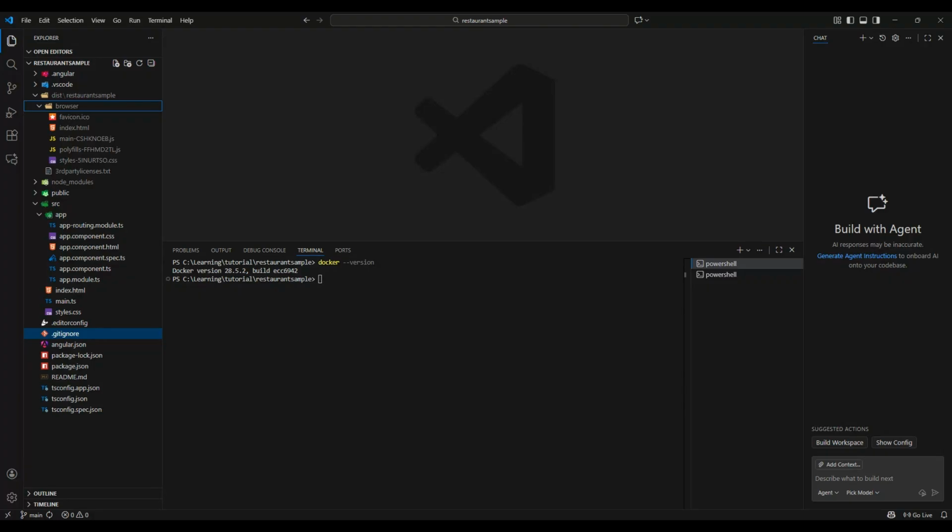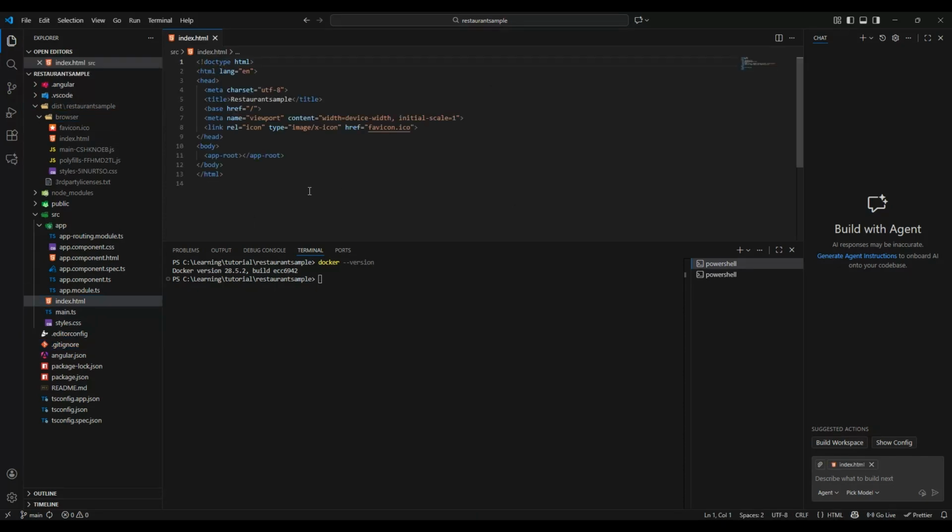First things first, make sure you have Docker installed on your machine. You can quickly check by running a version command. This lets us build the image and run it inside a container. Before containerizing, let's verify our application works locally. We have a simple Angular app displaying food items in a card layout. After running ng build, you'll see the compiled, production-ready assets in the dist folder. These are the files we need to serve.